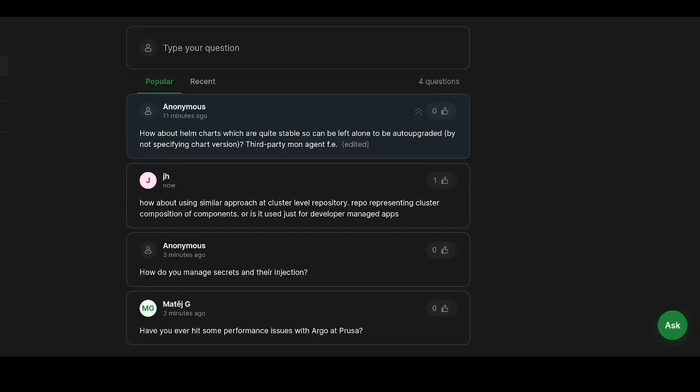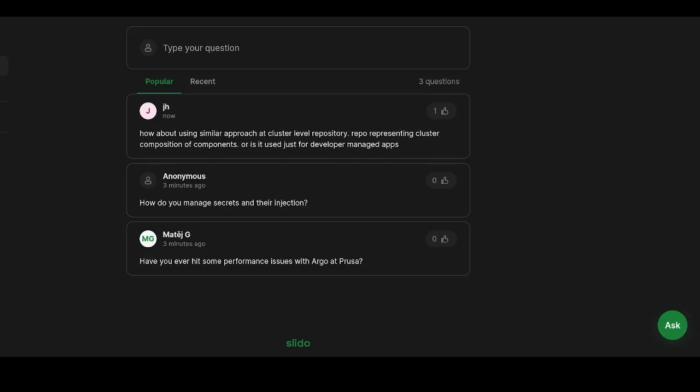So next question. How about using a similar approach at the cluster level, a repo representing the cluster composition of components, or is it used just for developer managed apps? Well, for now, most of the usage is for developer managed apps.